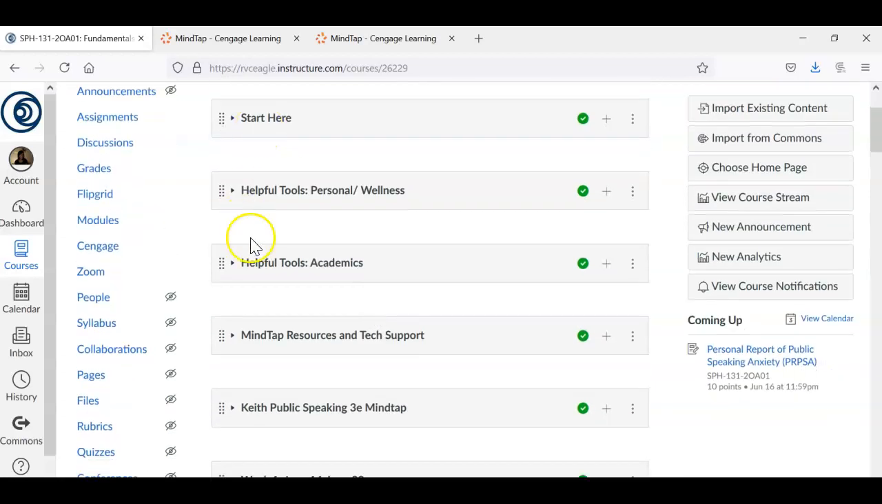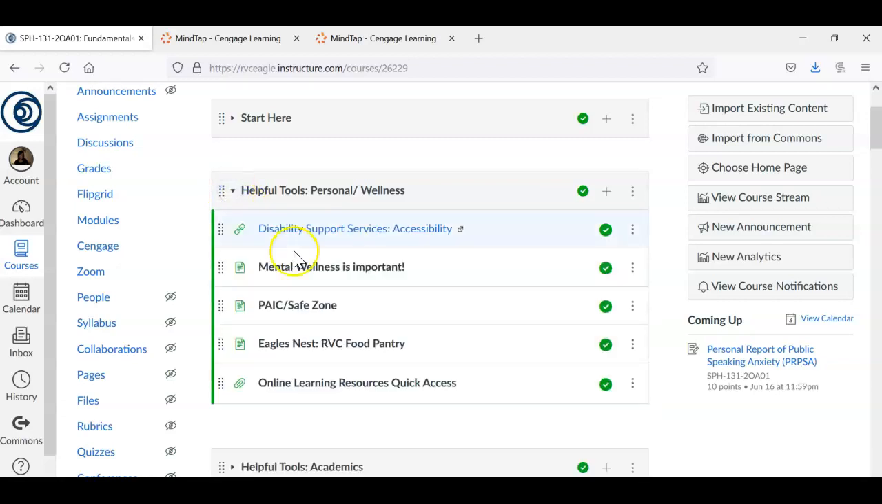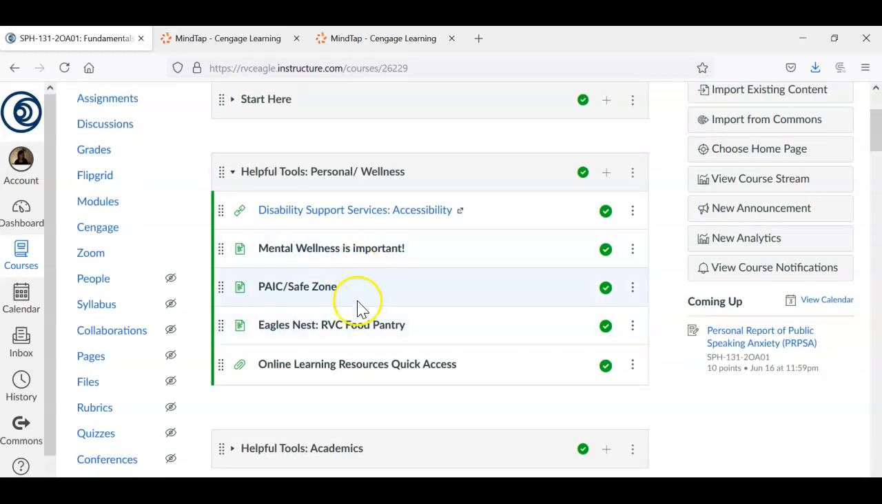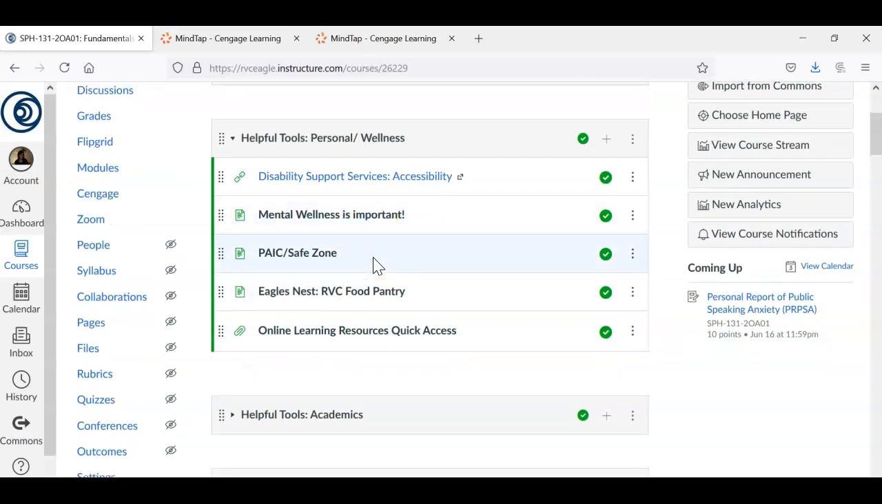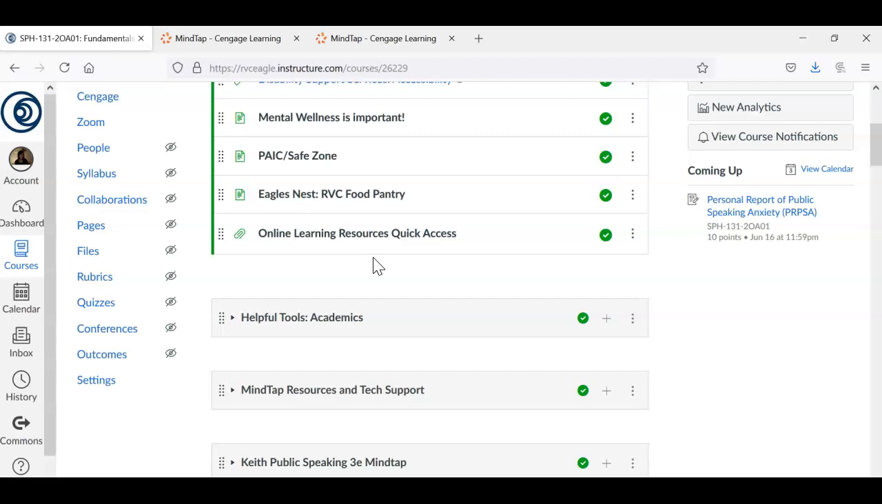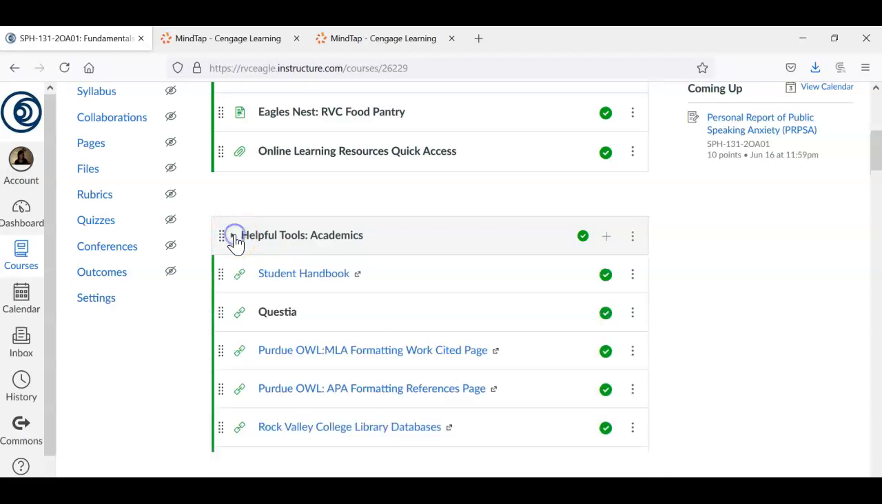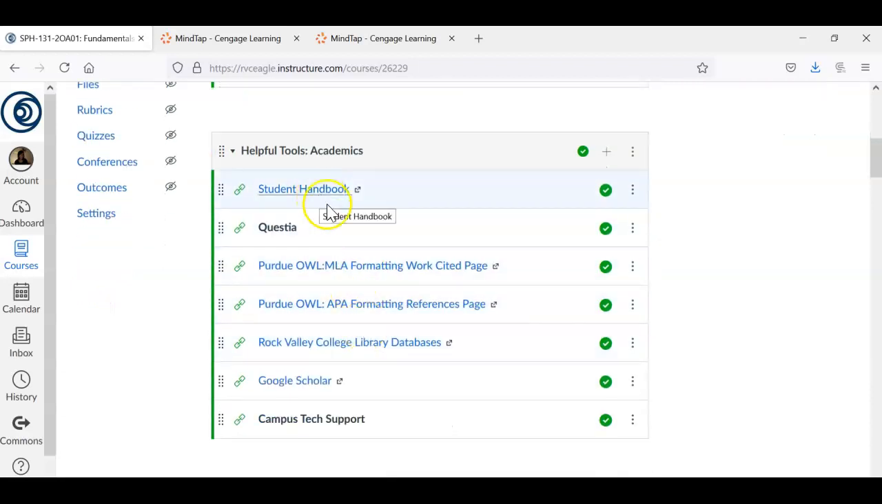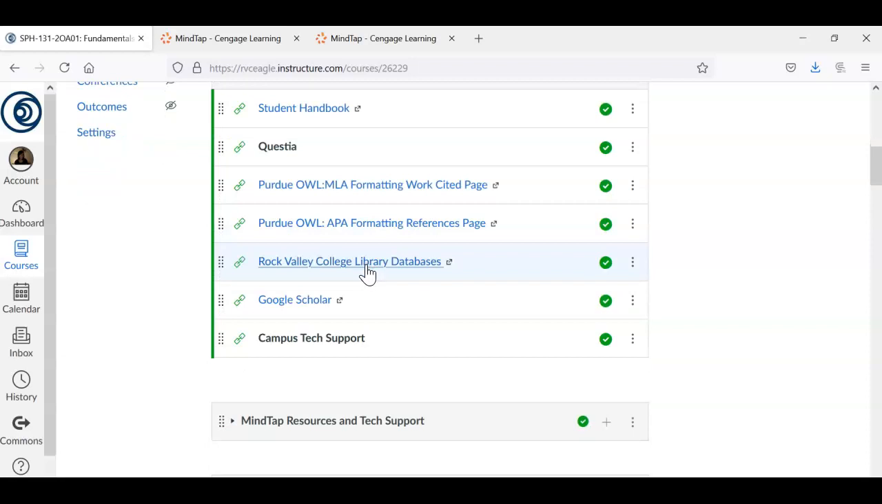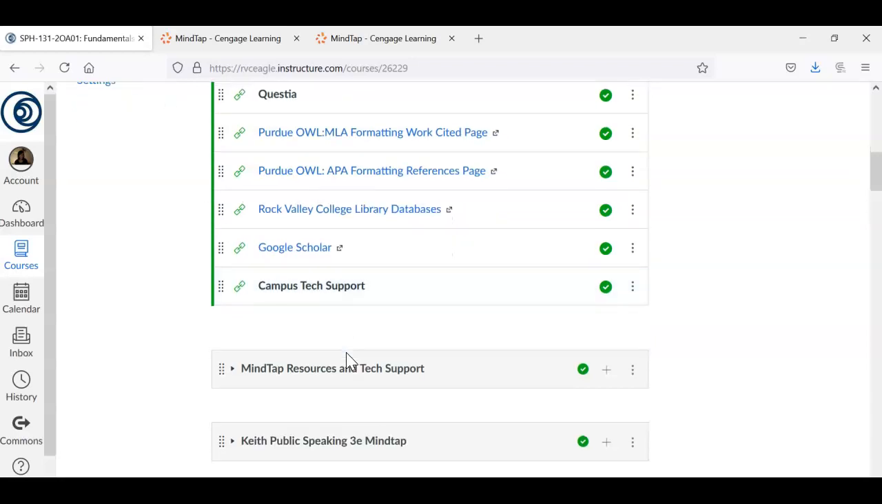Okay, so going back up here to the modules, helpful tools, personal and wellness. Go ahead and read through that on your own, but we have a food pantry, we have a personal success counselor, we have everything that you need, hopefully, as a student of higher education. Helpful tools academics, this is going to give you a link to our handbook. It's going to give you a link to Purdue OWL so that you know how to do a works cited or reference page. Okay, Rock Valley databases, and then campus tech support is another good link in case something goes wrong with Eagle, in case something goes wrong with your Rock Valley computer. They are there to help you.